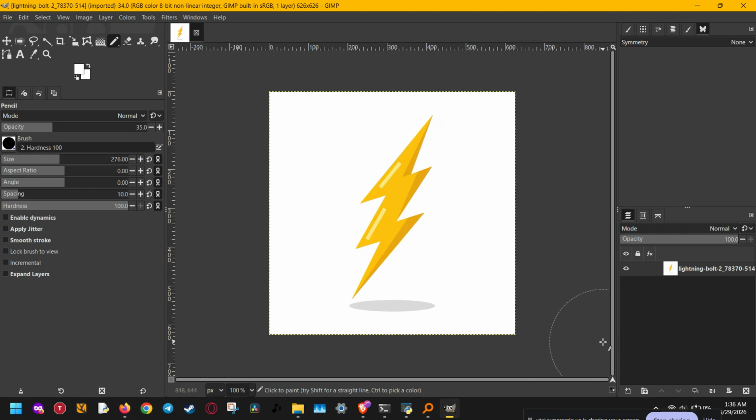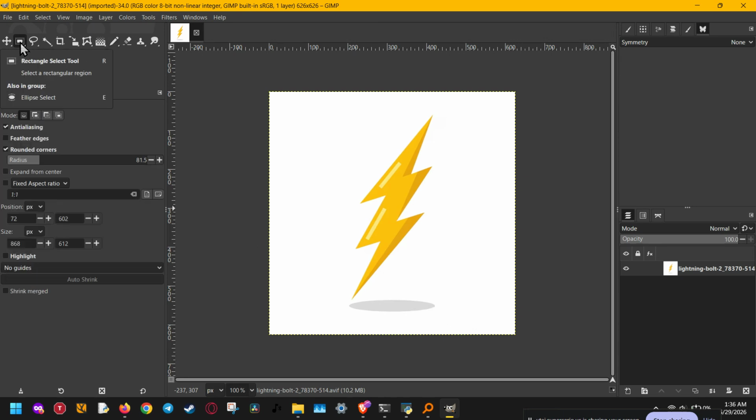First, open GIMP and make sure you have your project ready. To start creating the shape, choose the Rectangle Select tool. You can do this by clicking the rectangle selection icon in the toolbox or by pressing R on your keyboard.